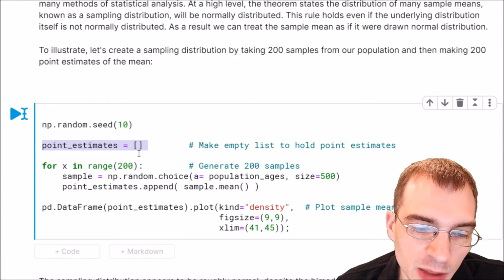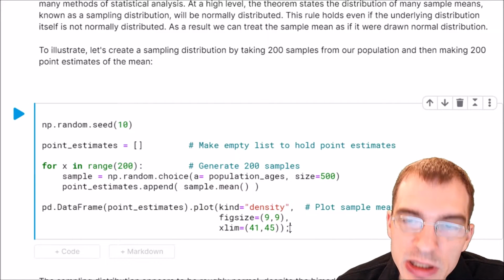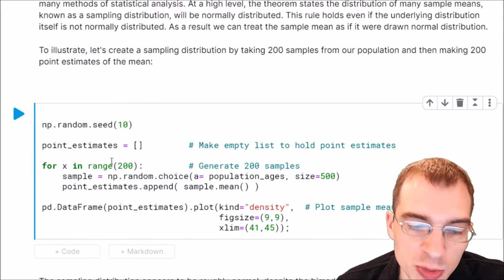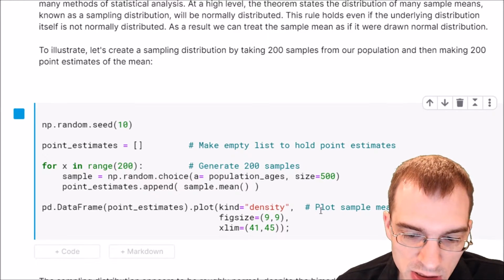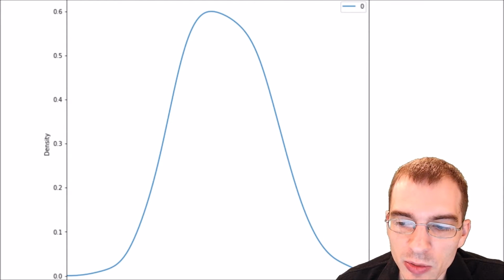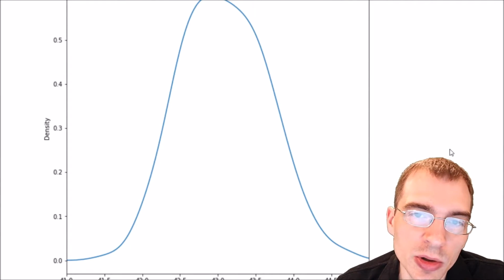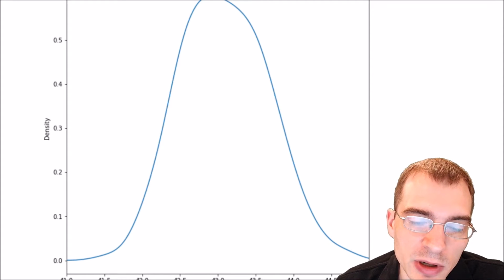And then we will take our point estimate list, make a data frame out of it, and create a density plot of it so that we can see the overall shape of the distribution of these 200 sample means that are sampled out of a distribution that is not normal. So let's run this and see what the result looks like. And we can see here that even though we're sampling from a distribution that is bimodal, when we take 200 samples from it and plot the density curve of the means of each of those samples, we get something that looks roughly symmetric and very similar to a normal distribution.